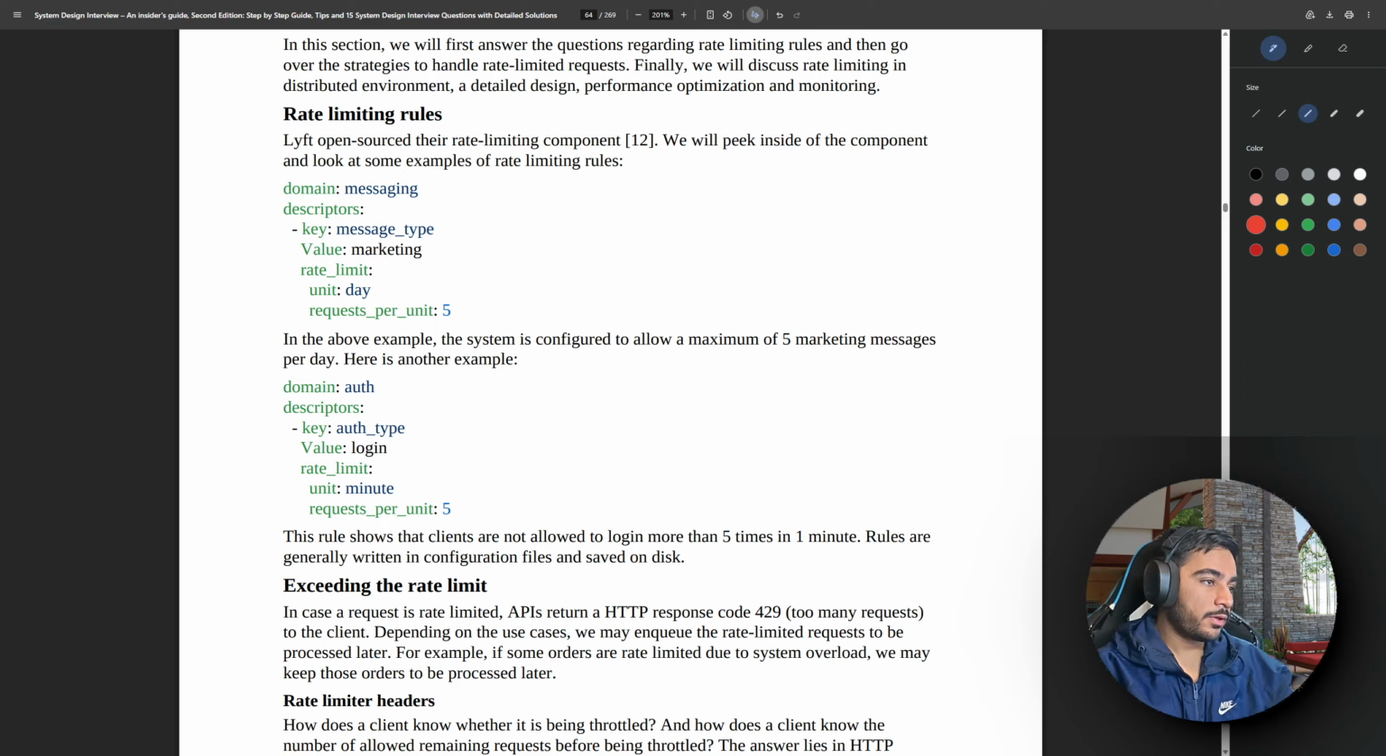Here is another example. Domain: auth. Descriptors: key auth type, value login. Rate limit unit: minute, requests per unit: 5.